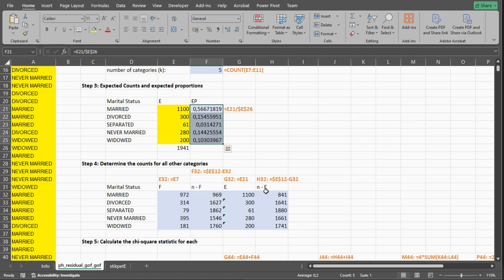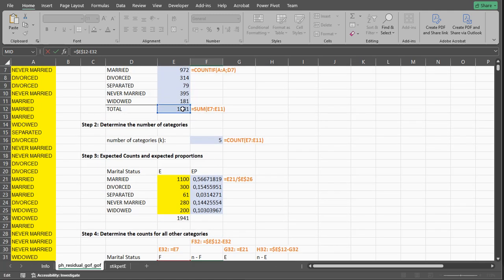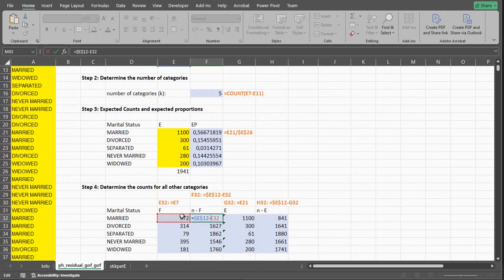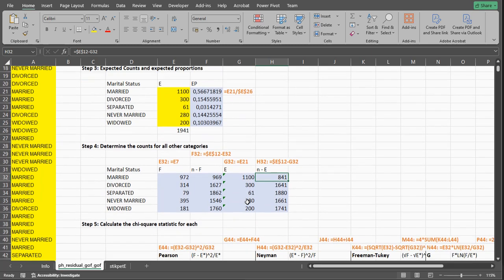Then I need to determine the counts for all other categories. So if I'm using married, then the remaining cells is simply the sum of all of them. So that's going to be this one minus the original one, which then also has an expected count of the one I had. And then the other category would be all others, so that was going to be again all of them minus this one, and that goes the same for all of them.